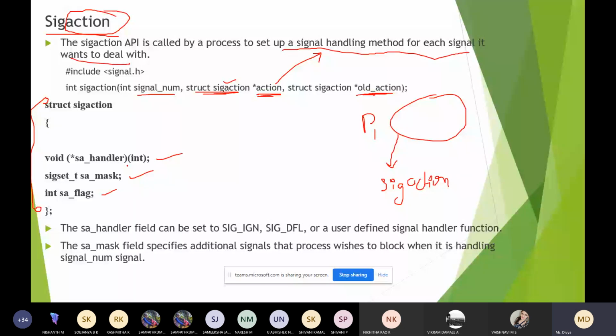The first one is specifying the signal handler, the handler field, which can be set to these three values. It can have a built-in value SIG_IGN for ignoring the signal, SIG_DFL for performing some default action, or a user defined function to be performed when this particular signal occurs.